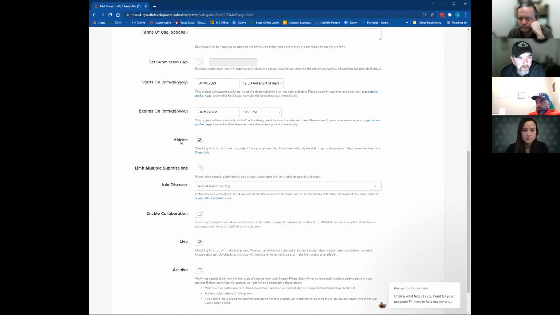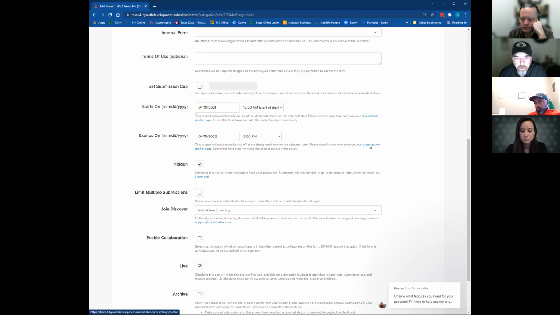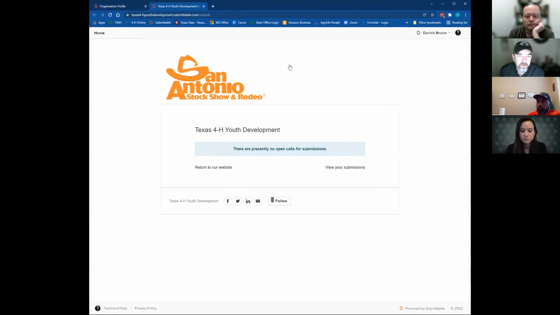And then this section here is called hidden, and I have that checked because Submittable has what's called an organizational profile page. So if people were to go to this landing page, and I'll change out the logo here from San Antonio. I just didn't want their kids to get confused when they were uploading it and they saw a Texas 4-H header here. So I'll change this back to a Texas 4-H image.